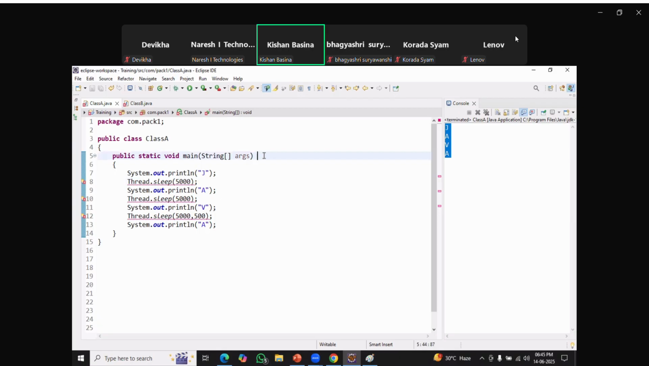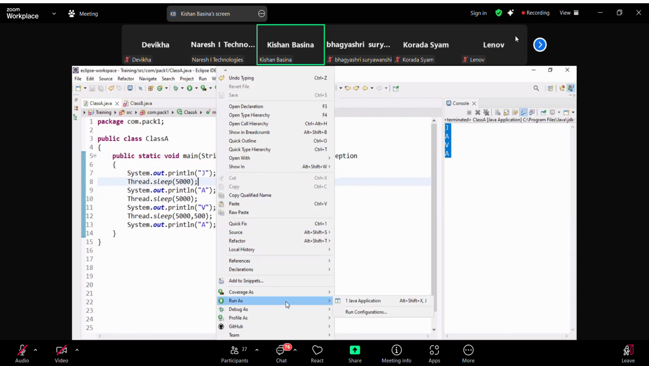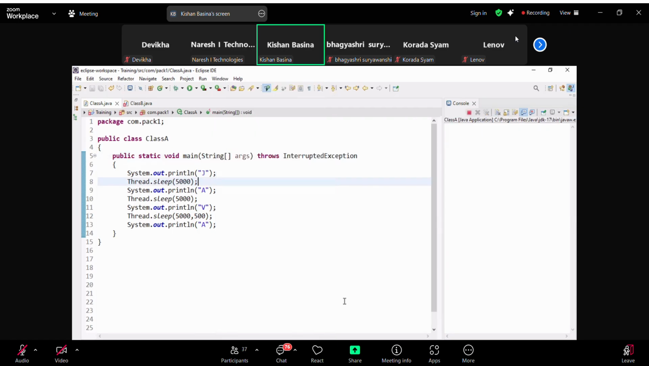So you know what we need to do. Let me just try to go like throws InterruptedException. Sir, can we use try catch? Yeah, why not? We can use try catch also. But I'm having multiple sleep methods, so that is the reason I just want to escape from exception handling. Am I clear with this? Now tell me, 5,000 milliseconds means how many seconds? 5 seconds. Now, let me execute my program. Right click, run as Java application.